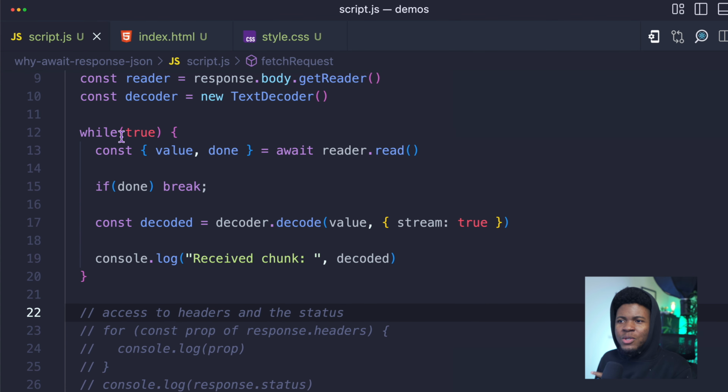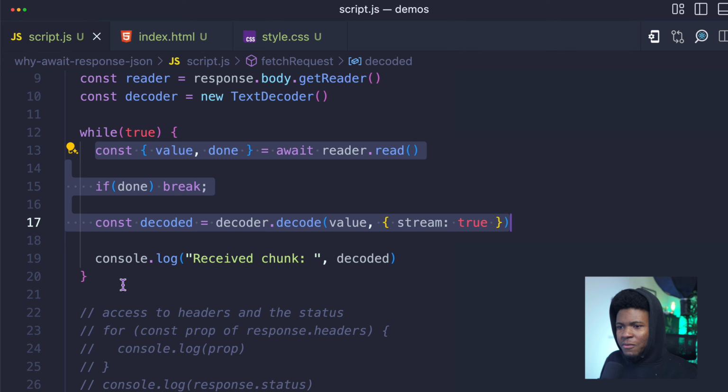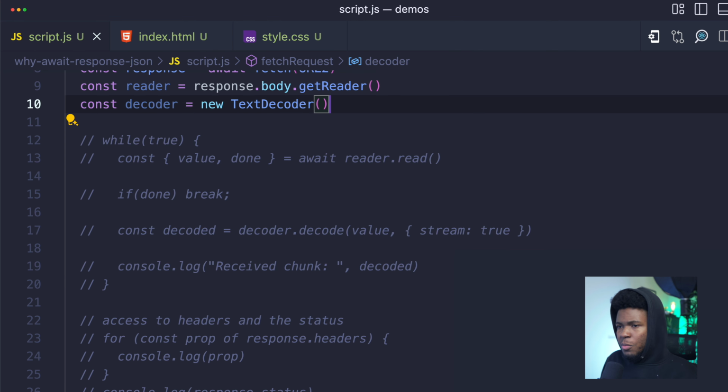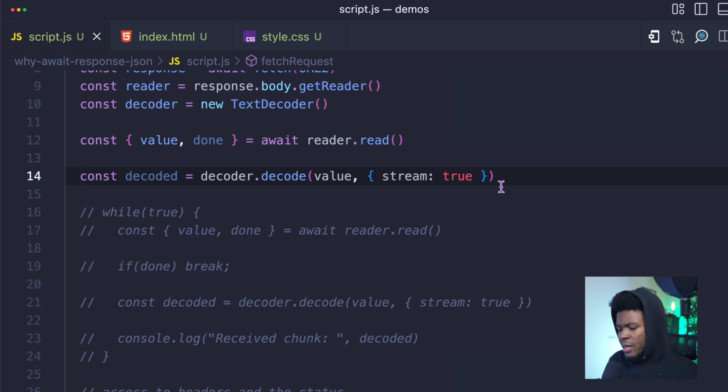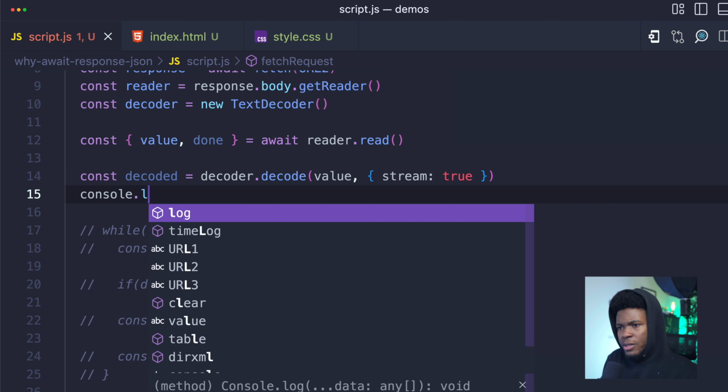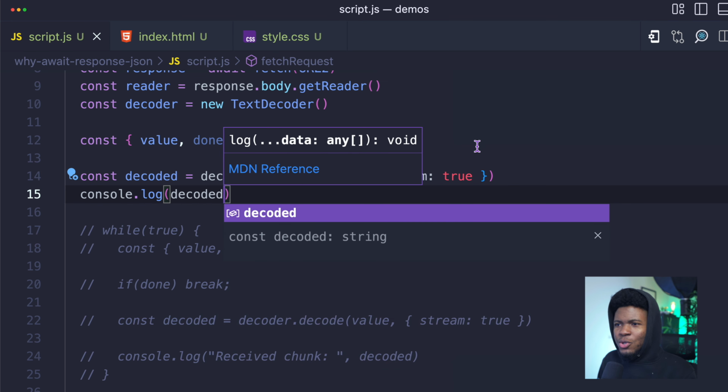The reason why I have this while loop is so that I can read the stream until I get to the end. But if I don't read this stream multiple times, I might only get one chunk. Let me show you that. I'm just going to copy everything from here, come out of this while loop. So let's just say I read the stream once, I get the decoded, and then I just do console log decoded. So you're going to see what part of that chunk looks like.